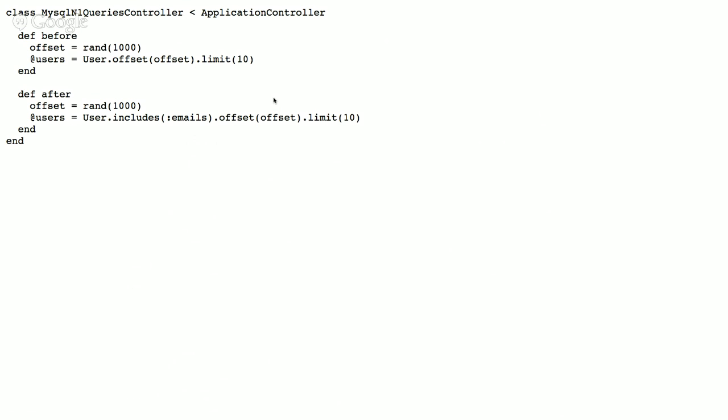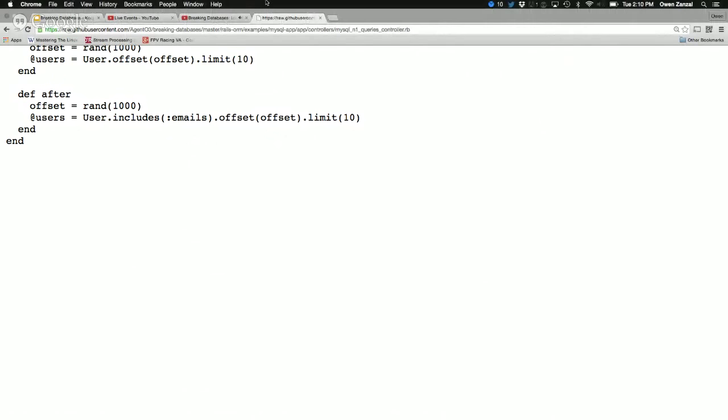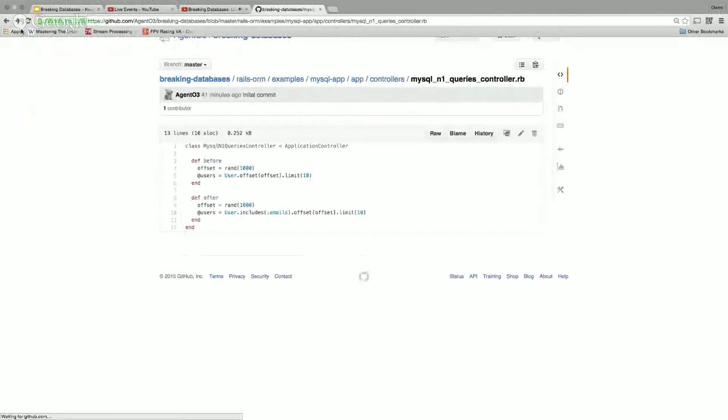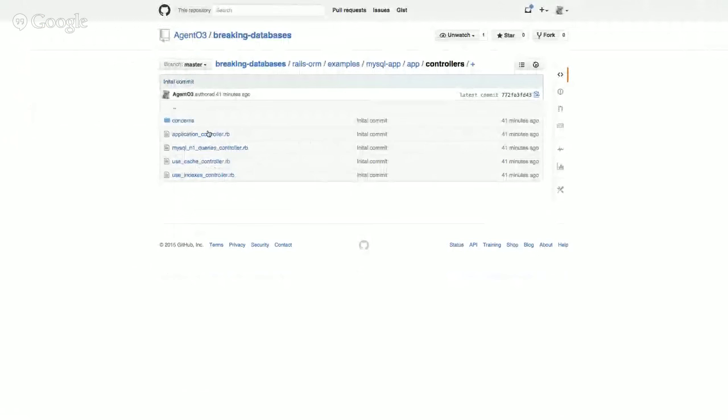And the after is going to do the same thing, but in this case, we're going to use this includes and the emails model with the same random offset to just generate a random selection from the database. And what the models look like.